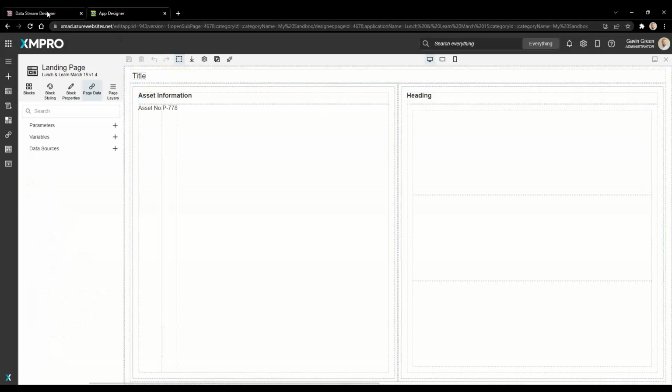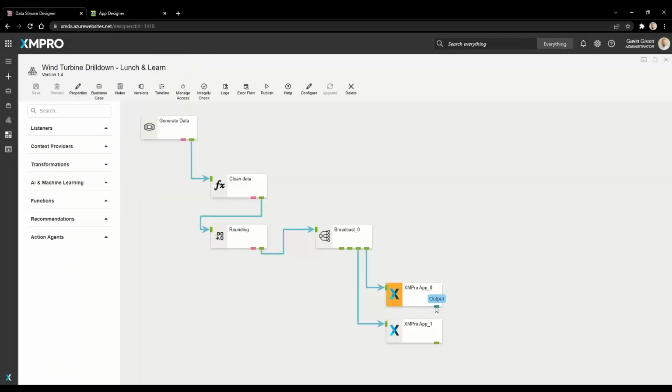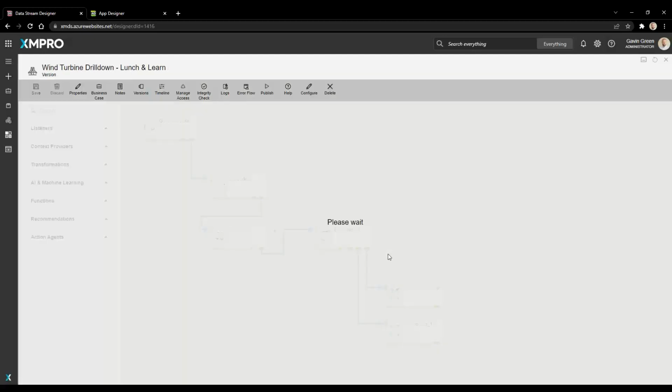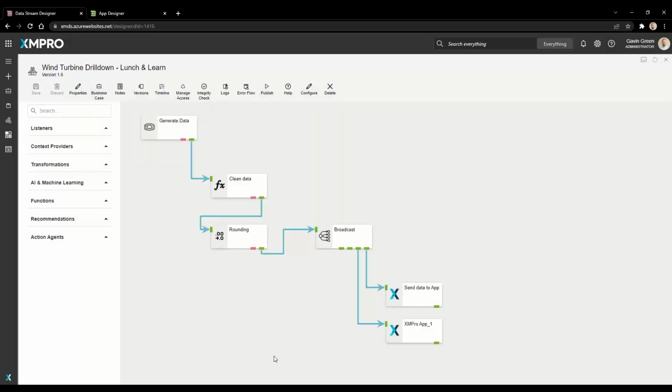However, what we forgot to do on this side is we forgot to name them appropriately. Now, because we haven't named them appropriately, it's going to be quite hard when we get to the app side to make sure we're using the correct one. As I mentioned, you can have multiple of these on a data stream, so it's good practice to make sure you name them appropriately. For now, we're just going to say send data to app, and I'm going to leave the other one. We'll come back to this in a future lunch and learn as well. Make sure we name our broadcast so that we understand what this particular data stream is doing.